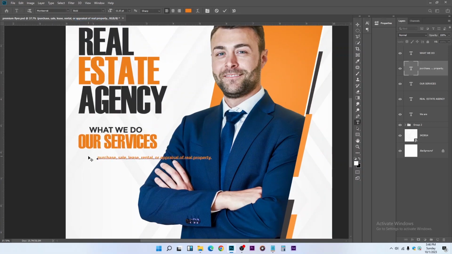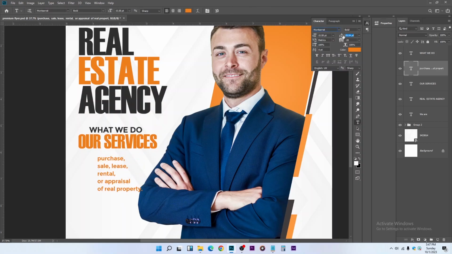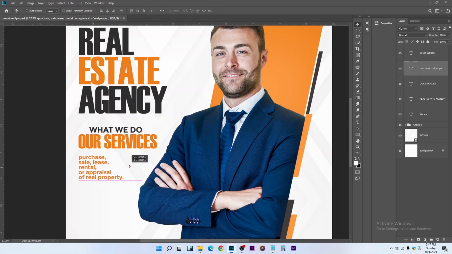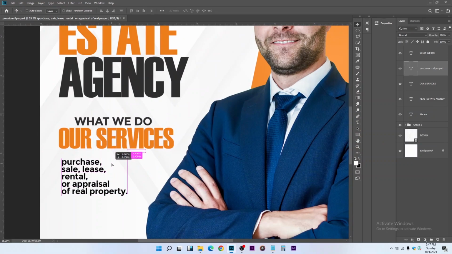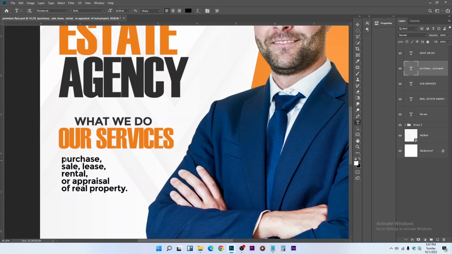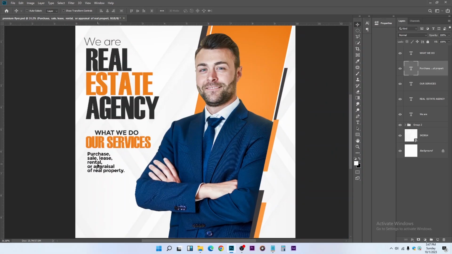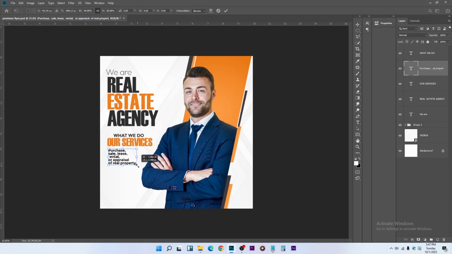Change this P to capital P. Then hit enter. Hit enter. Hit enter. Hit enter. Ctrl T to transform. Expand this a little. Bring this down. Pick the text tool. Ctrl T to transform, increase it a little, hit enter. Ctrl T, reduce it, hit enter.